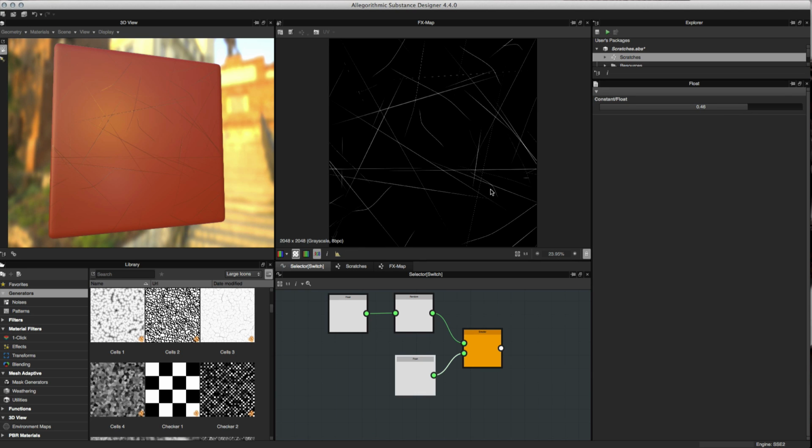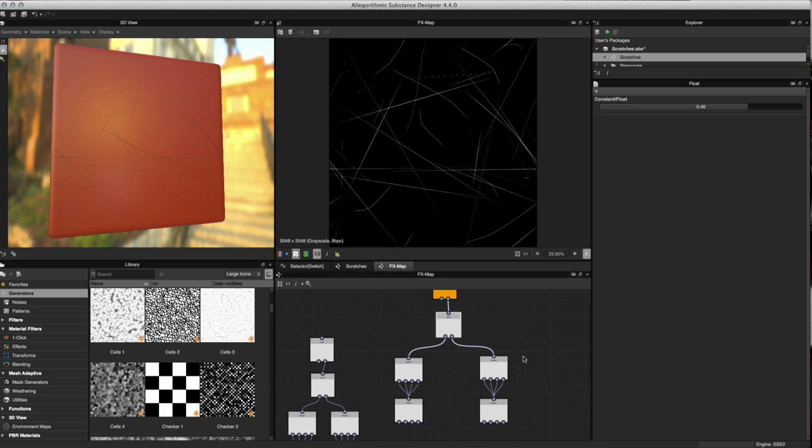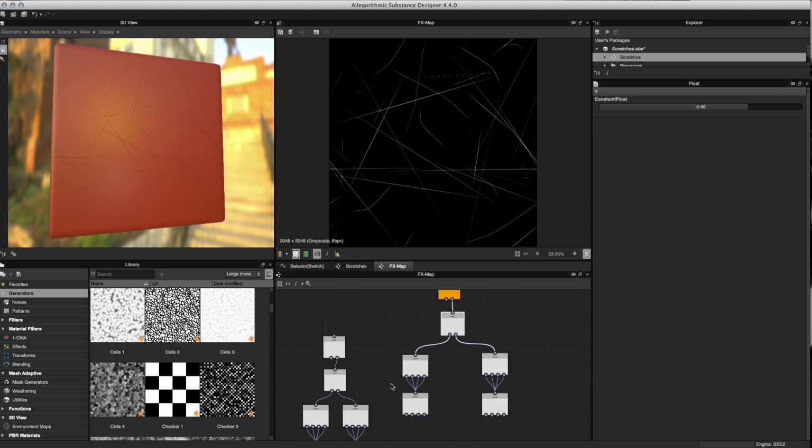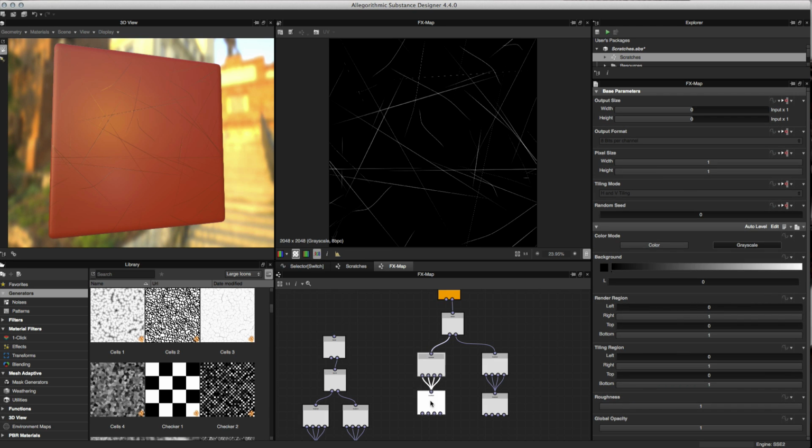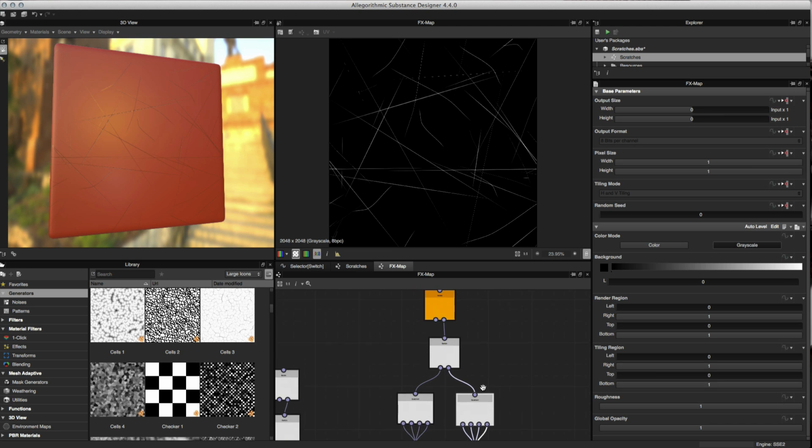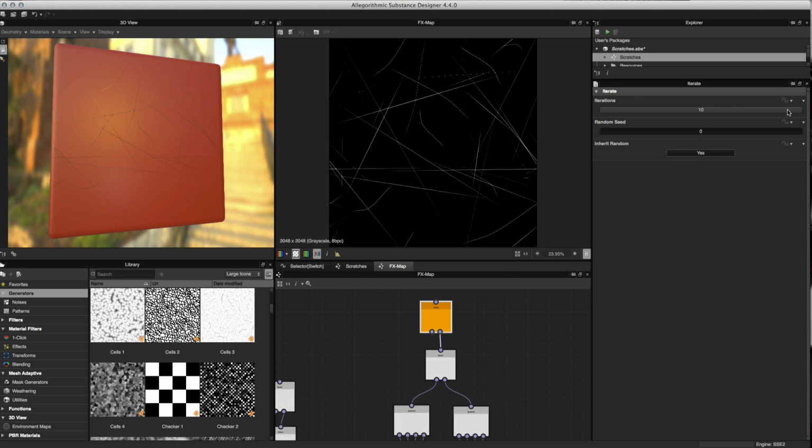So I get kind of a nice blend between the two in this comparison that we have here. And so now we'll go back. And so what we have now are 2 branches. We have a curved branch and we have a straight branch of scratches. Both are being iterated 10 times.